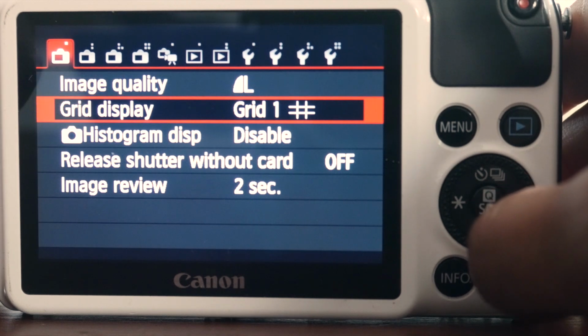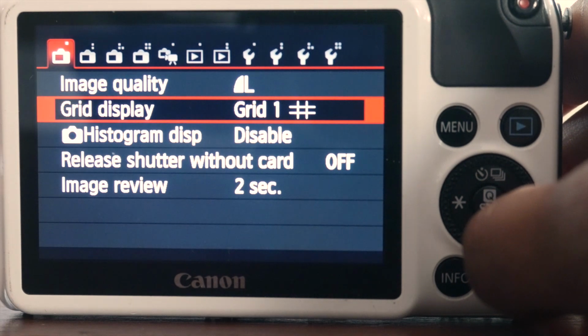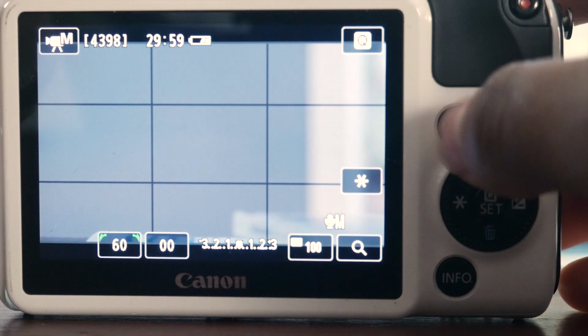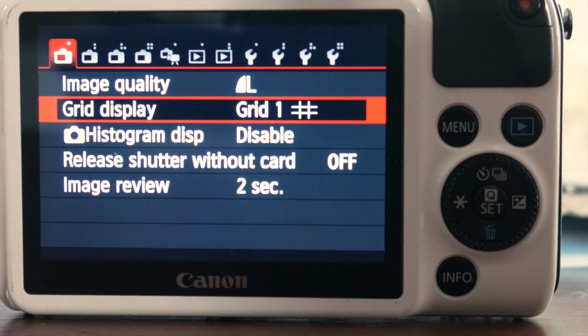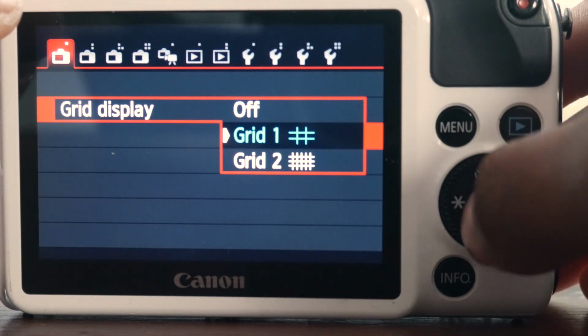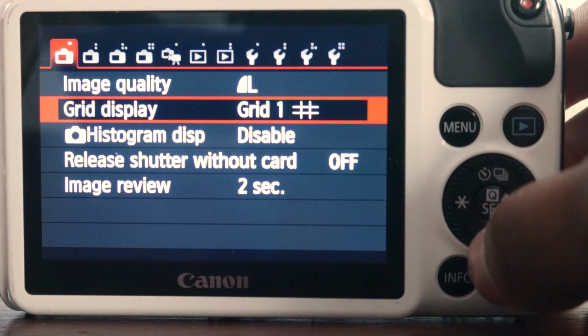Your grid display is for what shows up on my screen. If you go back here, you'll see how I have this 3x3. That's for composition and making my shots. I just leave it at 3x3. You can have more if you want. So I leave mine at grid 1.